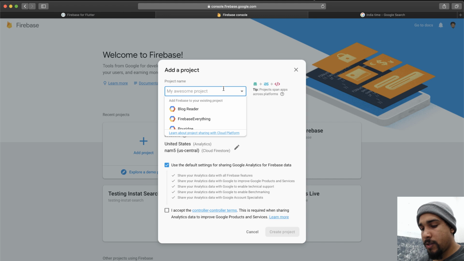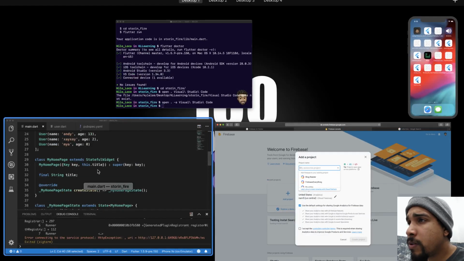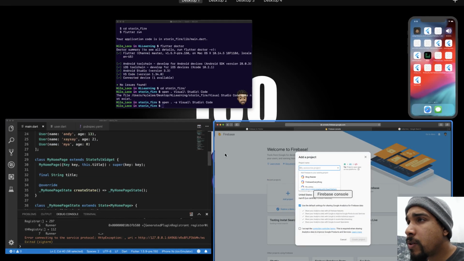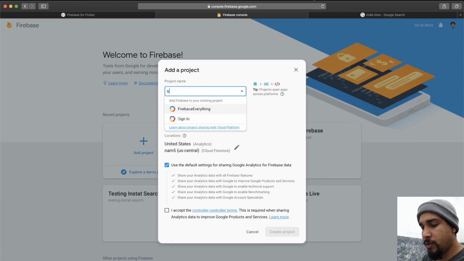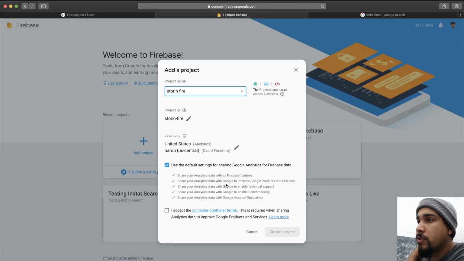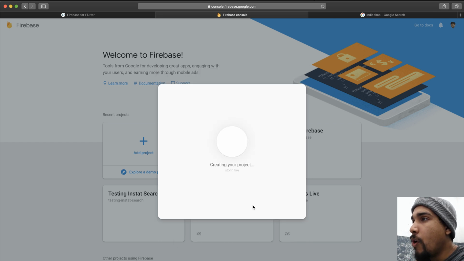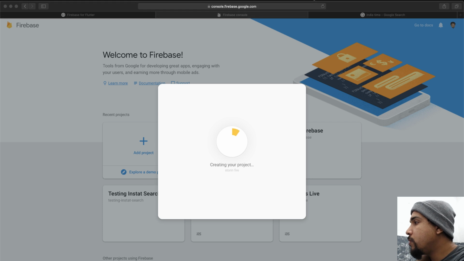And we're going to call this, what was it called? Store and Fire. Store and Fire. Okay. So the config Firebase app and put in the plist. Yeah, but they didn't say that.